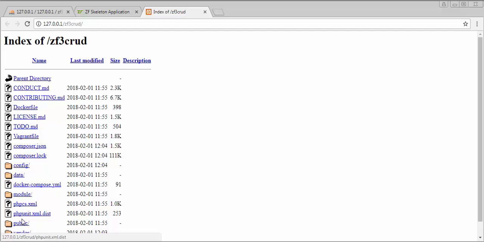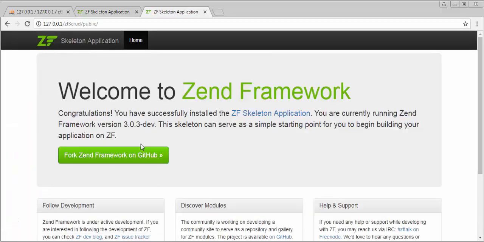In our next videos we'll see how we can remove this public part from our URL, so that we can access this index page without entering the public keyword inside the URL. In the third video of this series I'm going to cover that. In the next video I'll be discussing how to create our own module.